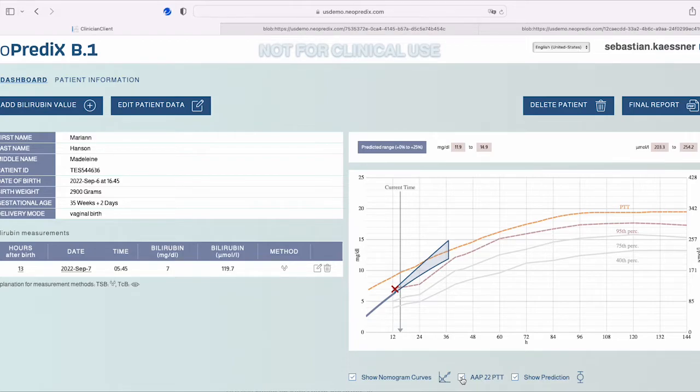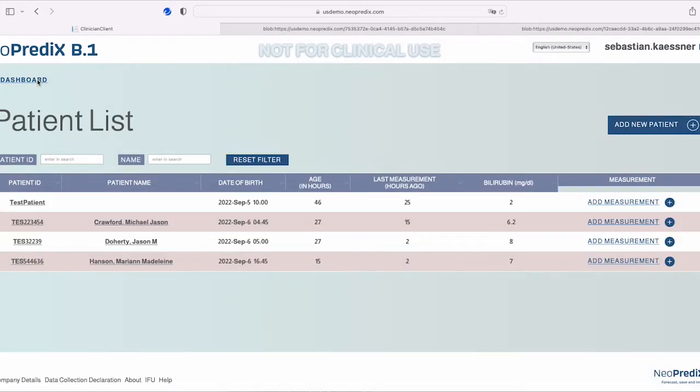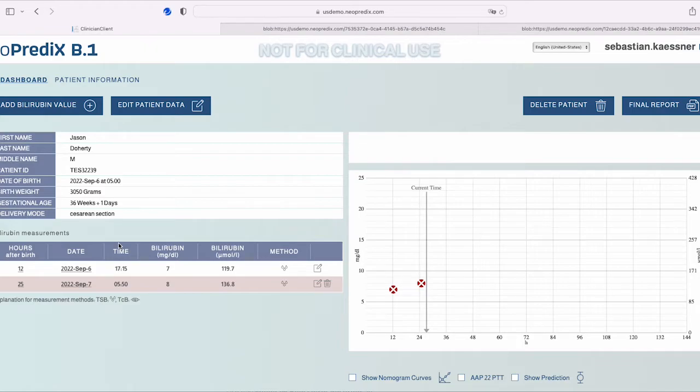But NeoPrediX B.1 is also capable to predict bilirubin progression for 48 hours into the future, for which it requires at least 2 bilirubin measurements. So let's go back to the dashboard. Here is another example. Baby Jason was born yesterday morning. Things look fine right now, and the mother would like to go home. On the main screen for this patient, we see that 2 measurements are available, both TSB. Looking at the graph, the development seems to be somewhat flat.